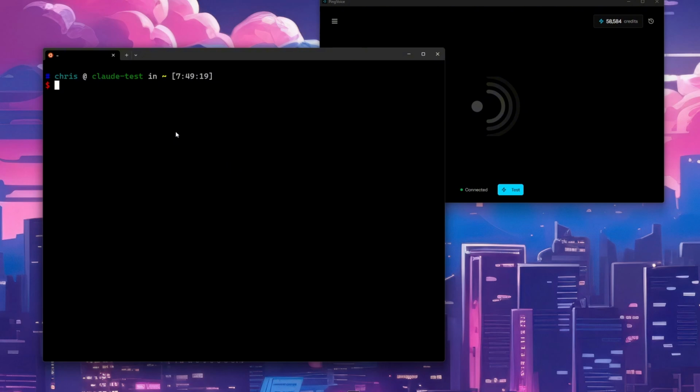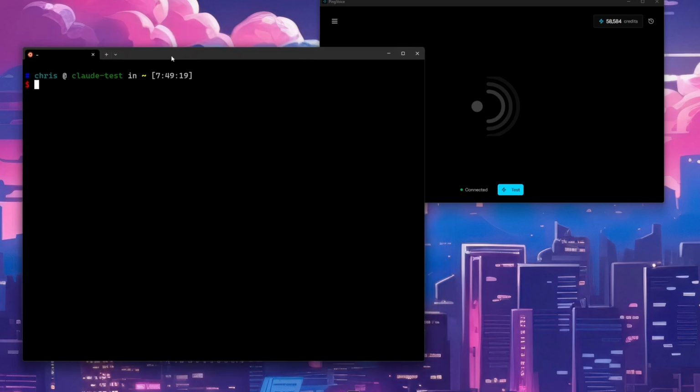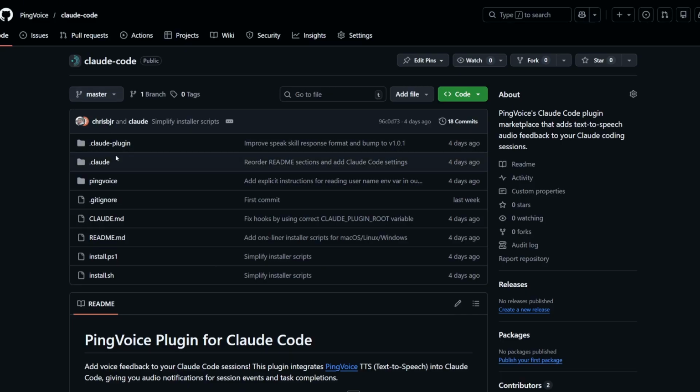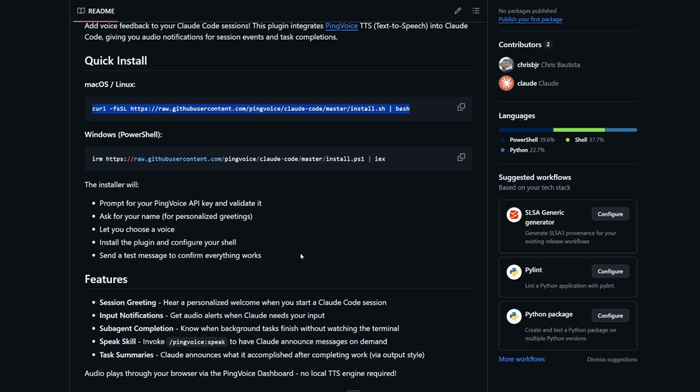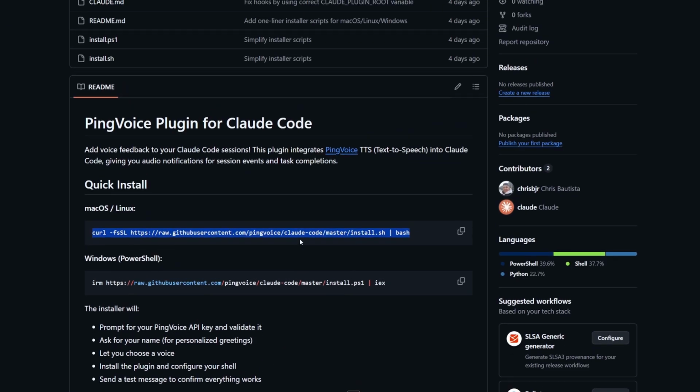So, I have the PingVoice app running right here, along with a fresh Ubuntu instance, and I will install PingVoice into Claude Code here. For the installation instructions, you can go to the Claude Code repository of PingVoice. I will put the links down below. Scroll down and you'll see the quick install instructions. It's basically one command line.